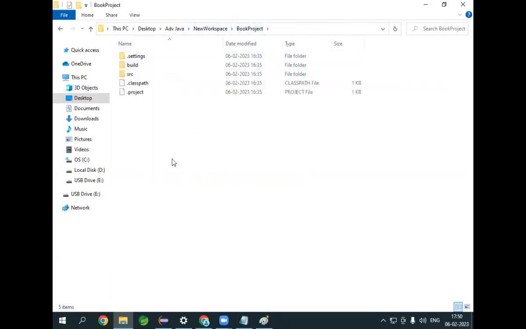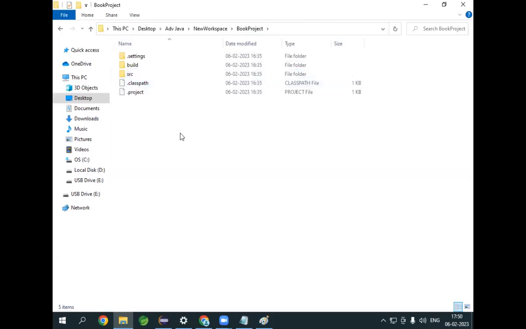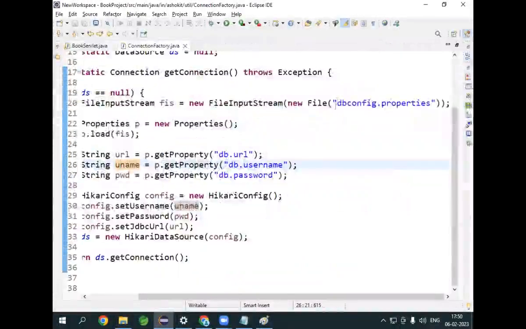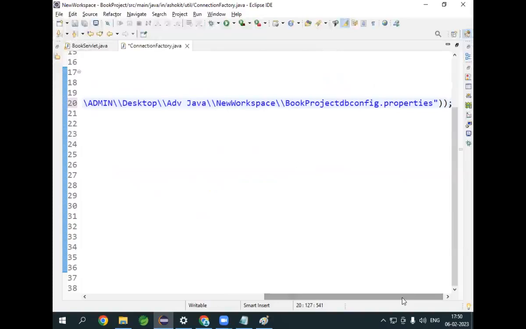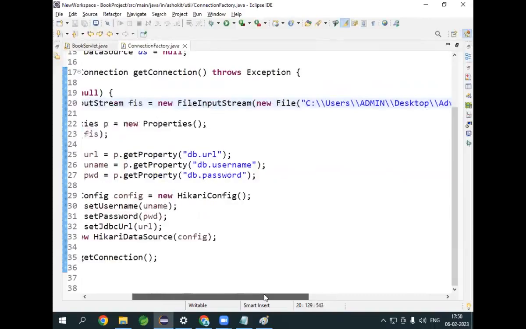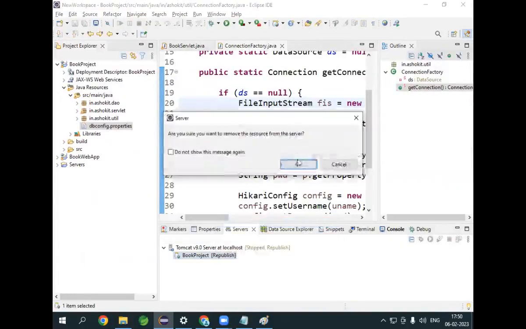Let me do one thing. Let me keep that file outside. It is available inside the Java folder. It is not able to load it. I will give the fully qualified name to load that file. Okay, I'm giving the fully qualified name to identify where that file is available. Fine, good. Now let me stop the server and let me do the debug once again.